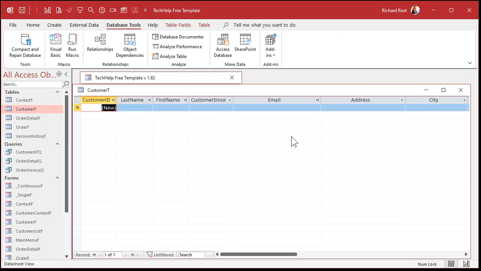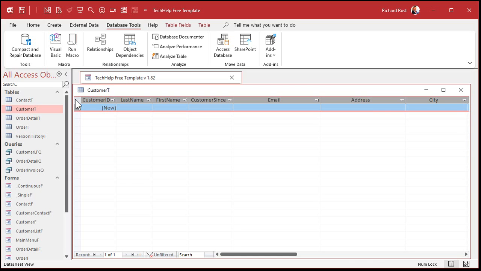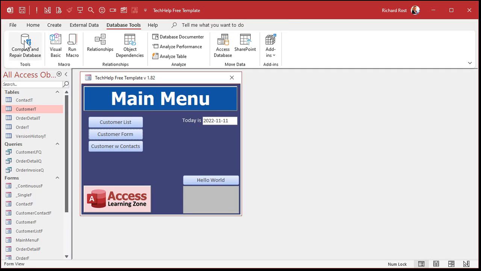Okay, all right. So if I start putting people in here, you can see they start getting new auto numbers. Okay, but again, let's delete them. All right, give it a good compact.